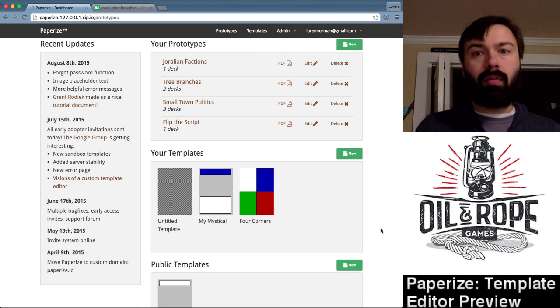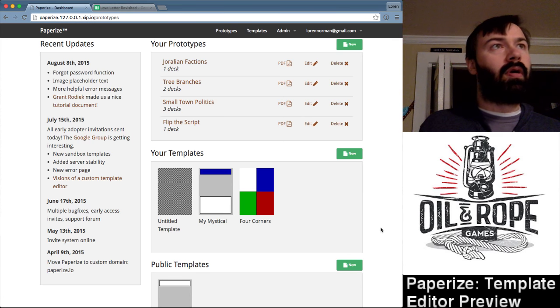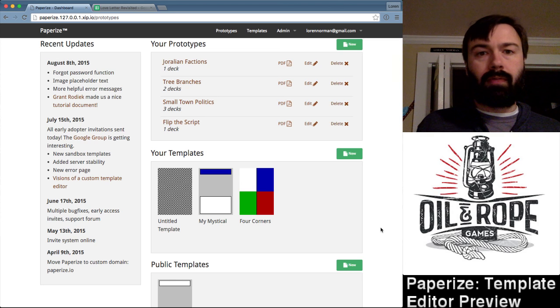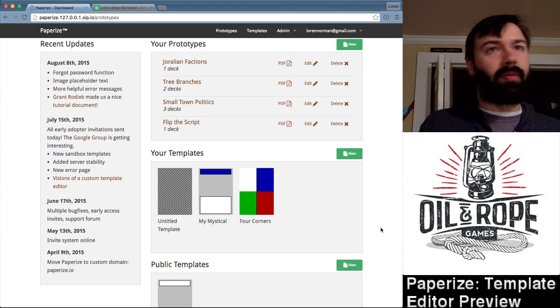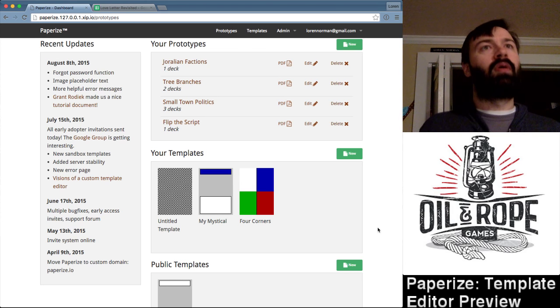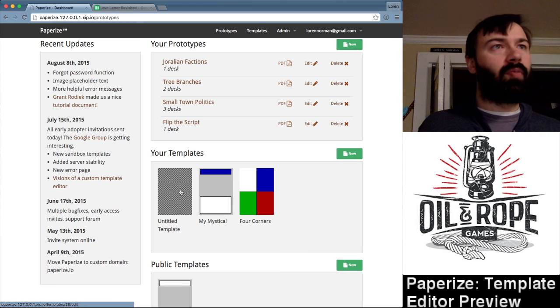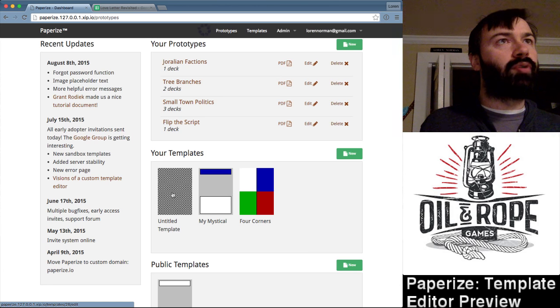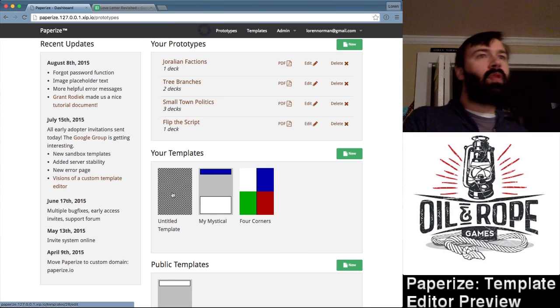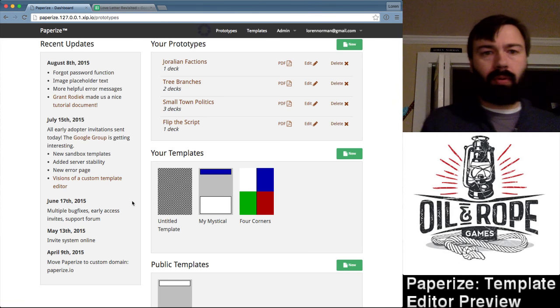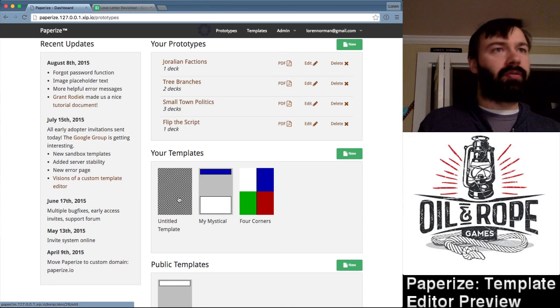This is Lauren with Oil and Rope Games, and I am going to be showing off a new feature of our rapid prototyping tool, Paperize. And that feature is what you've all been waiting for, a template editor. So I will just pull it up by editing this here untitled template.